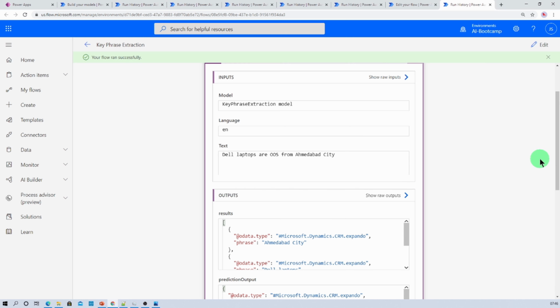Right? So I think I covered almost everything for our pre-built AI Builder model. Hope this helps you.